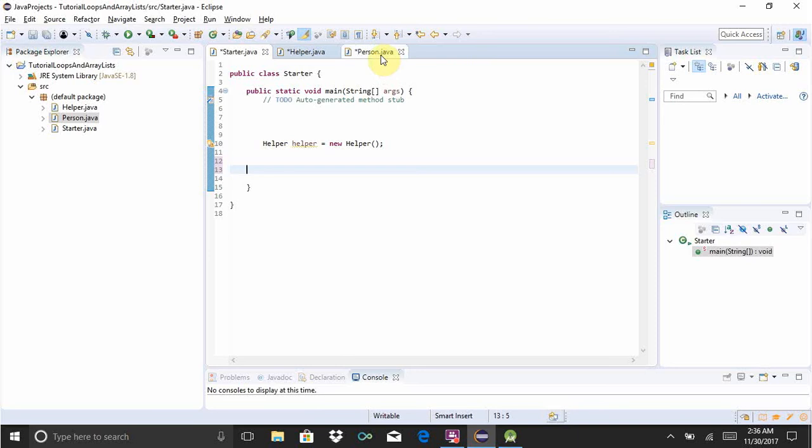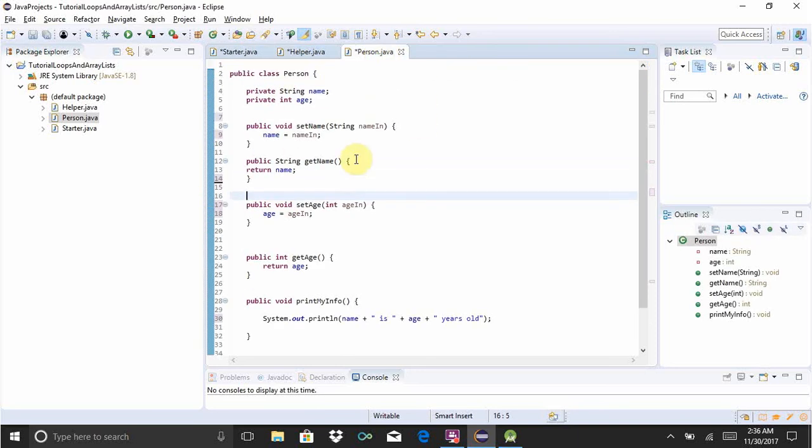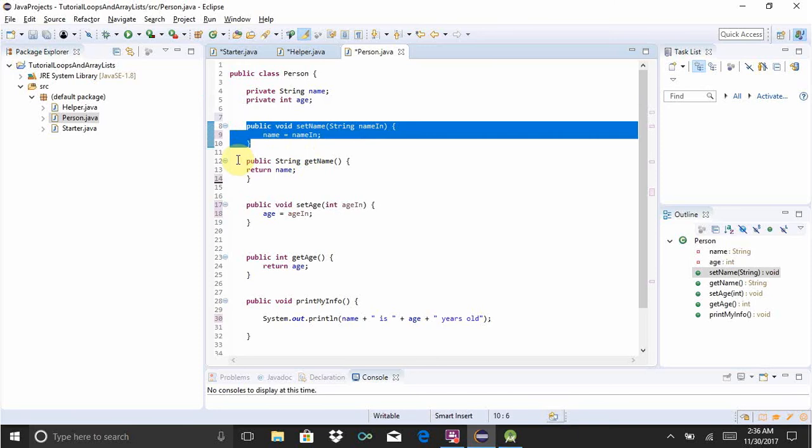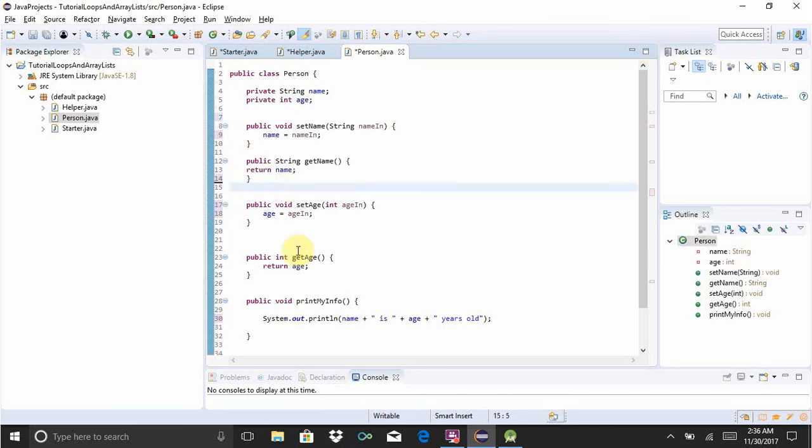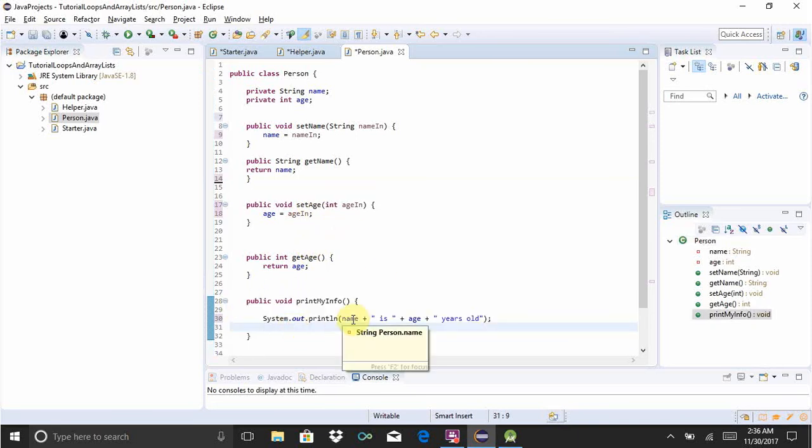First thing that we're going to look at is the person class that we've created. Each person has a name and an age, and we have generated some getters and setters, is what they're called. So we can set the name for the objects created by this class. We can get the name of the current object whenever we create it. Same thing for the age, getters and setters. And then we have a method called printMyInfo, which prints the name of the object, is age, years old. So, pretty basic little class.